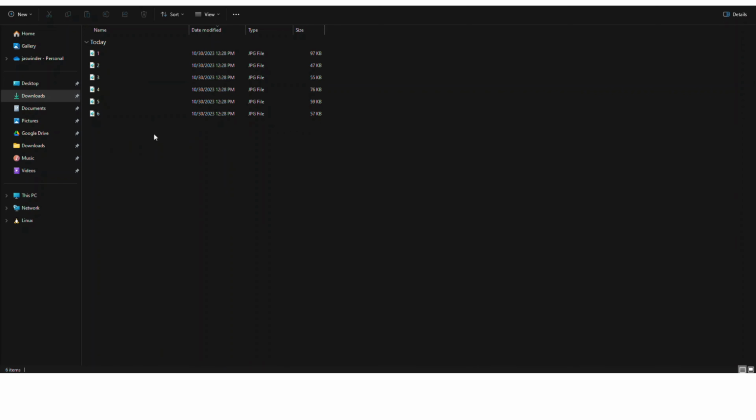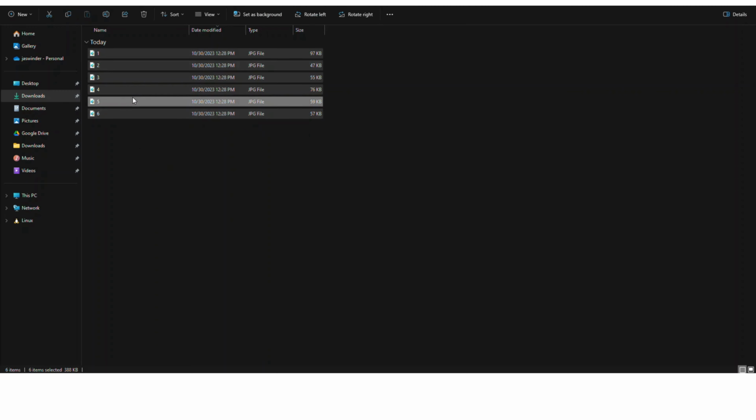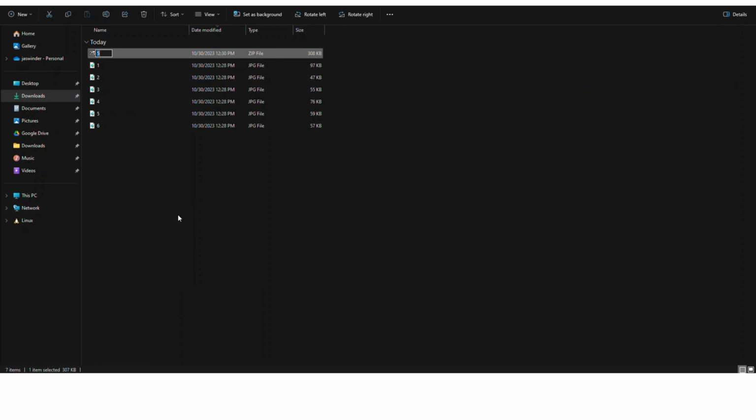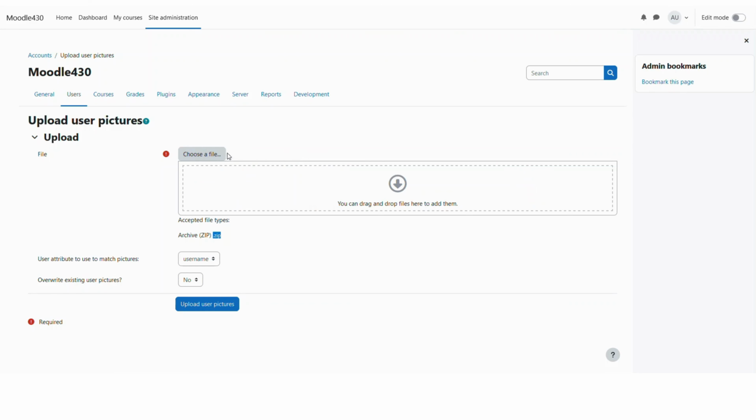So what you need to do is just select all of them and add them to any zip file. So I will be using this compressed to zip file and here I will give it the name of user pictures. Now what I need to do is just drag this and drop it in the file upload area. So now it is uploaded here.